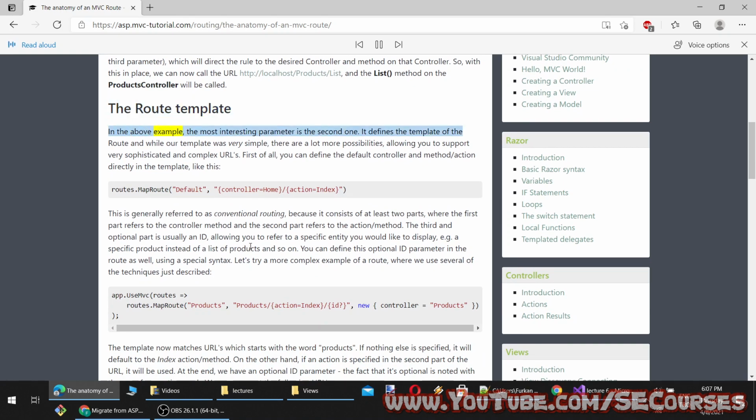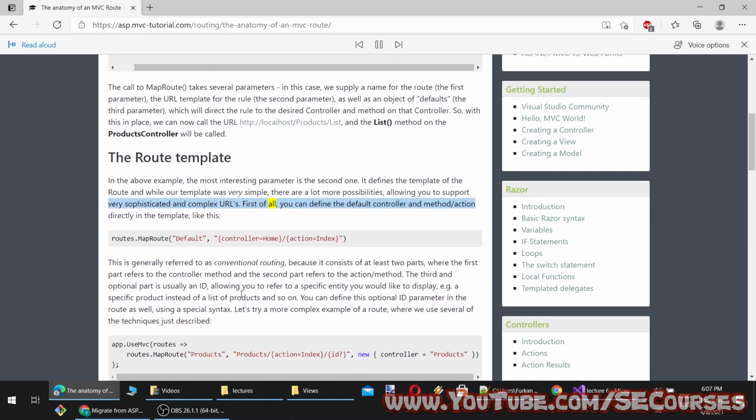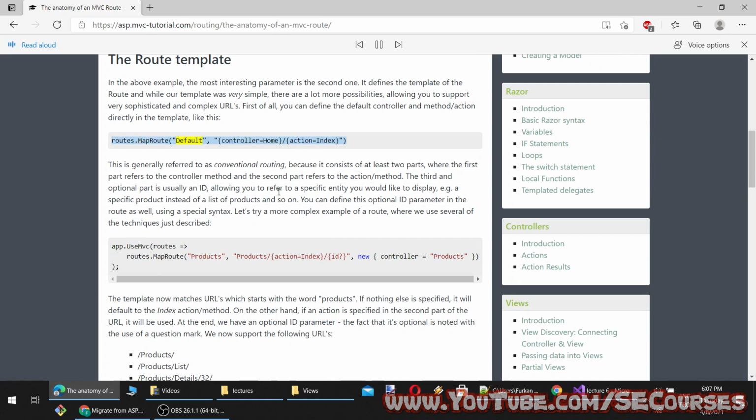The route template. In the above example, the most interesting parameter is the second one. It defines the template of the route, and while our template was very simple, there are a lot more possibilities, allowing you to support very sophisticated and complex URLs. First of all, you can define the default controller and method/action directly in the template like this. Routes.MapRoute default controller equals home / action equals index.